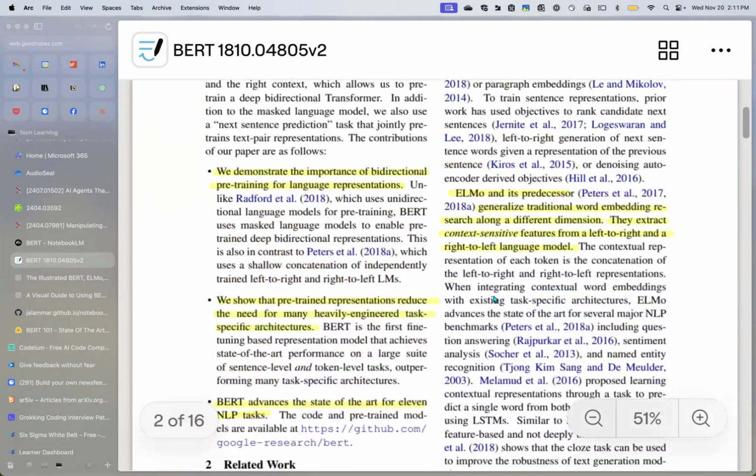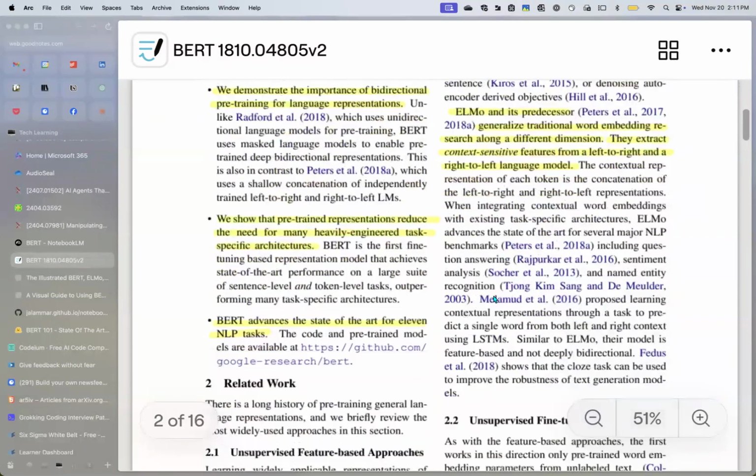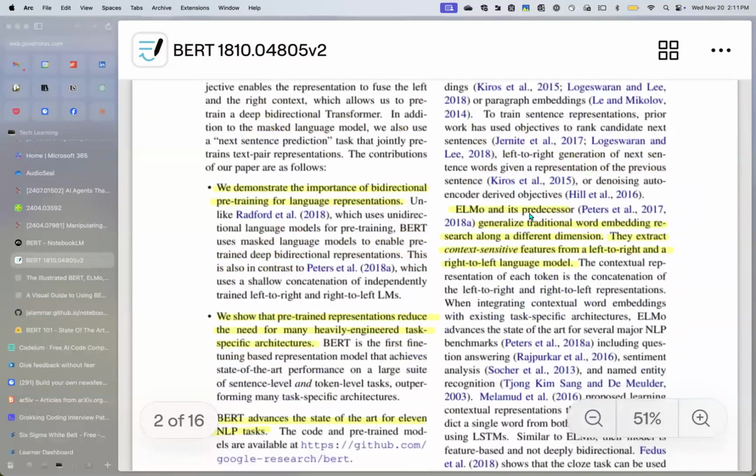I guess one call out on the related work is just Elmo. So Elmo was another model. I believe it was also by Google. If anyone knows for sure, feel free to correct. But they used different representations for the same word in different contexts.